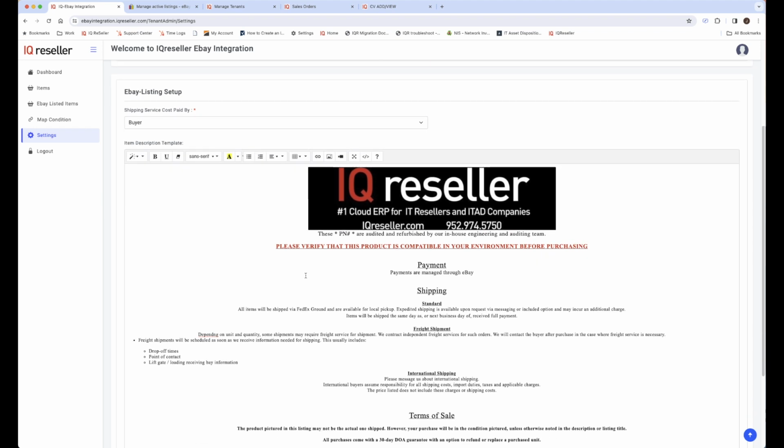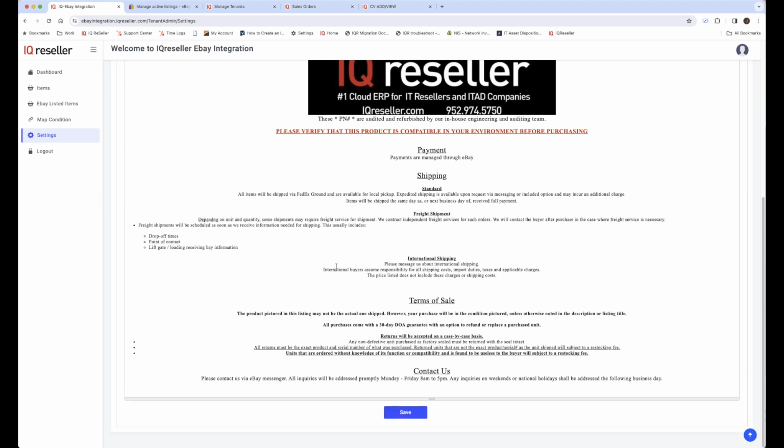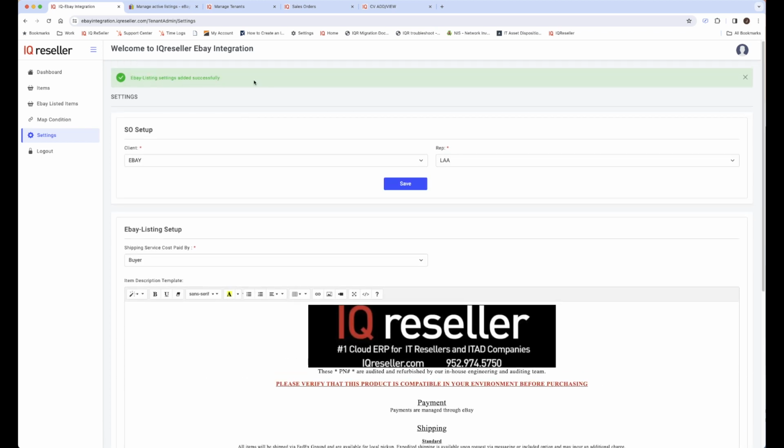So I have one already established. Once you have your text all predefined the way that you like it, that you see here, come down here at the bottom and click save. When you click save, you'll see that it is then saved successfully. And you'll see this template appear when we go and list an item on eBay.